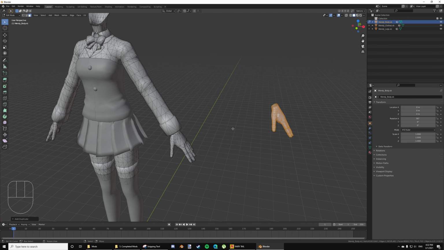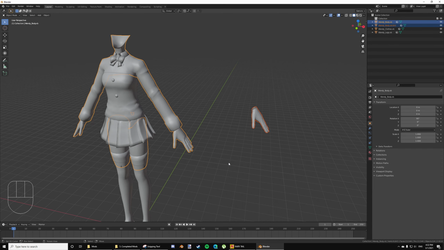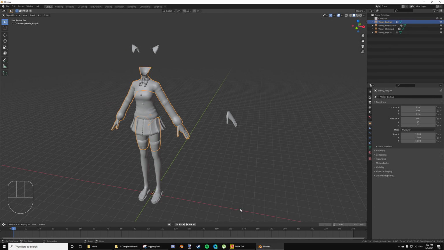Now that it's over here, let's press P and separate it by selection, just like that. So we have it over here. And we know that pretty much everything got messed up outline-wise. So we're going to apply this to everything here. So we have 3 meshes we got to do this to.